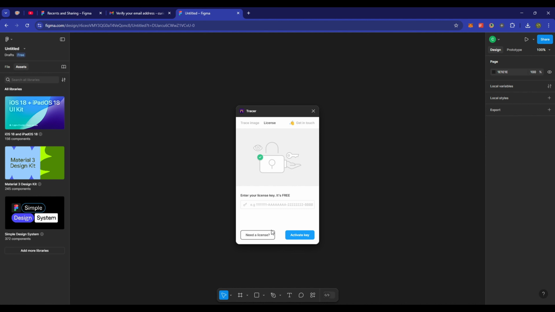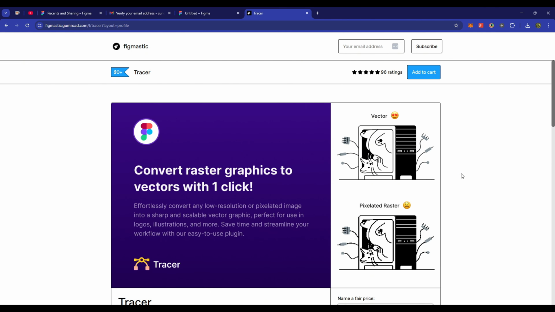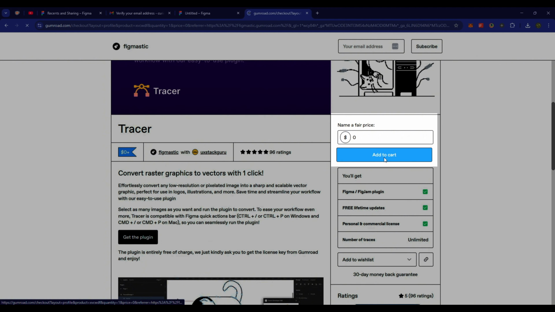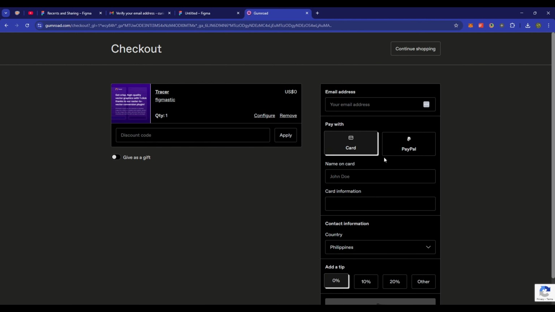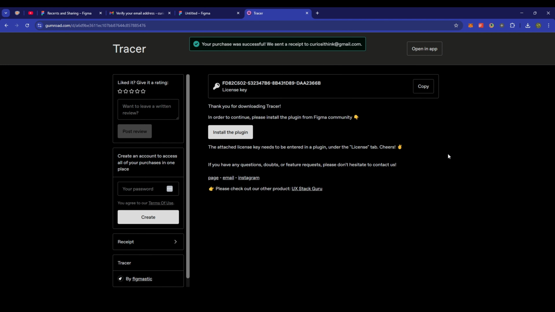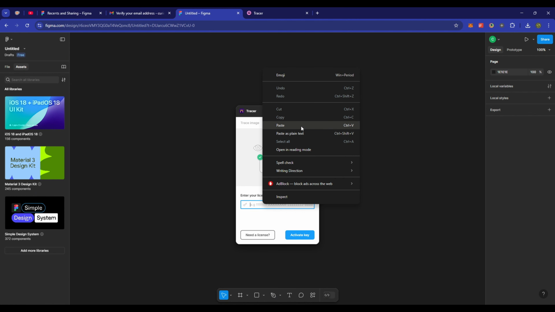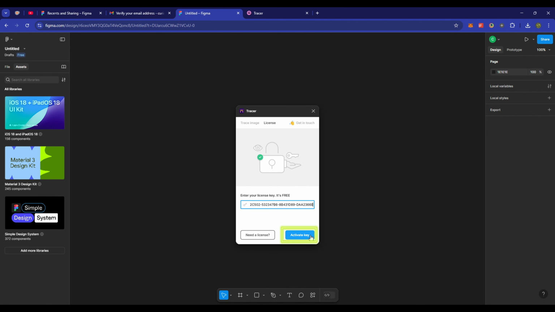This will redirect us to Gumroad. Again, as promised, these are all free. You don't need to pay anything. Click this. Donating is optional, but for now, I'll put 0 and add to cart. Type your email to get the license key. Again, just type 0 and click Get. You are going to do this one time only, and you can use this license key to any account you want. We now have a license key. Click Copy. Then go back to Figma to paste. Click Activate Key. Go back to Trace Image tab.